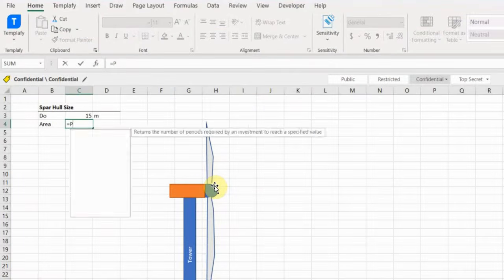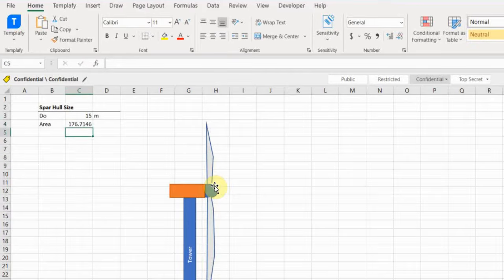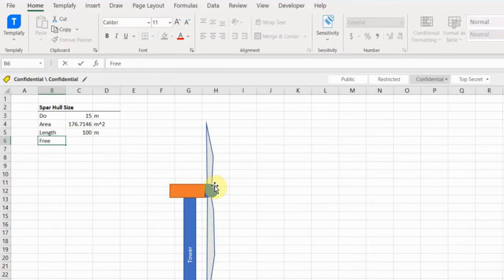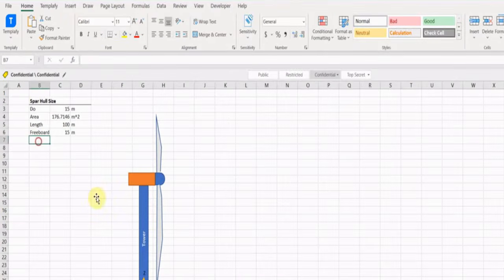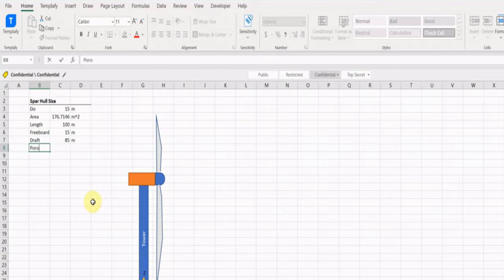The hull external diameter, total length, freeboard, and draft are needed. The freeboard is the length above sea level and draft is the length below the sea level. Porosity is a simple way to estimate the inner volume available for the ballast. This is a fraction of the external diameter which is lost due to the shell thickness and other structural reinforcements not known at this stage.